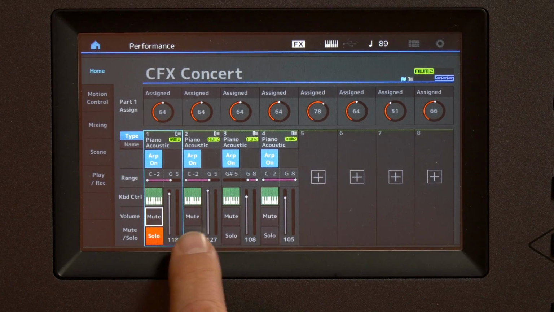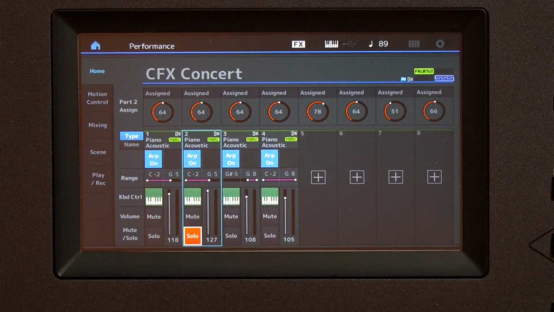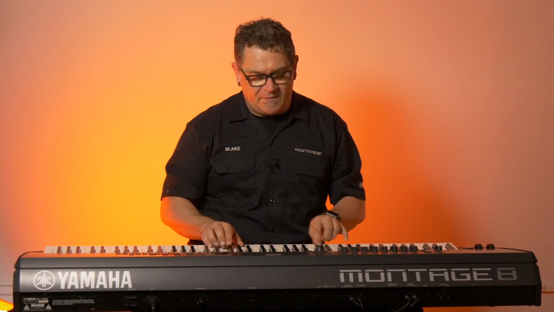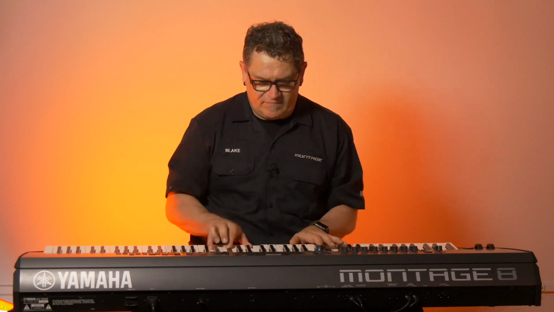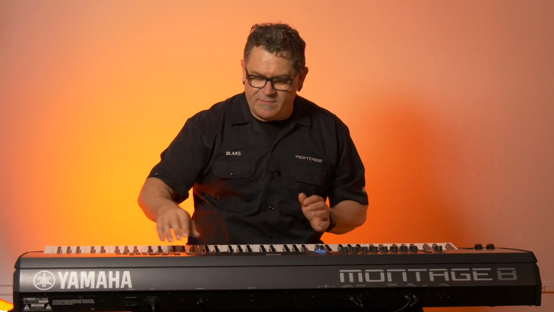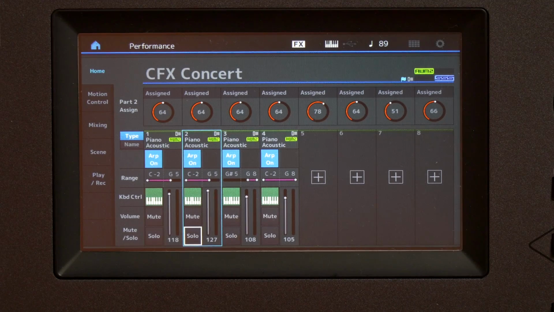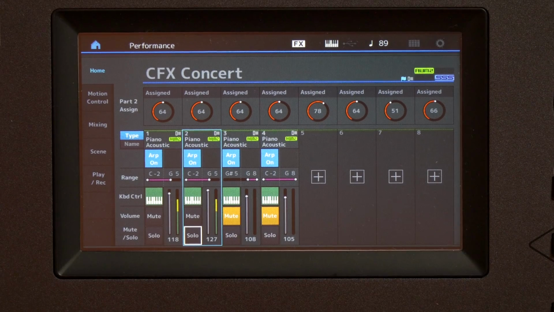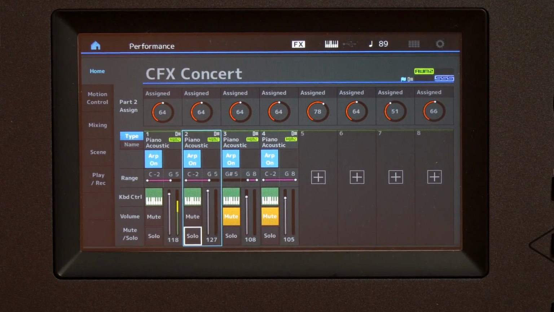So let's go to the next part, and I'll solo this second part here. Now if I play soft, I'm not hearing the first part, but as soon as I start playing loud, we know that that is the medium and hard strike layer of the instrument. So I'm going to take it out of the solo mode, and I'm just going to go to mutes, and I'll mute out the last two parts. So now we have the hard strike and the soft strike layer. So now I'm hearing the whole piano.